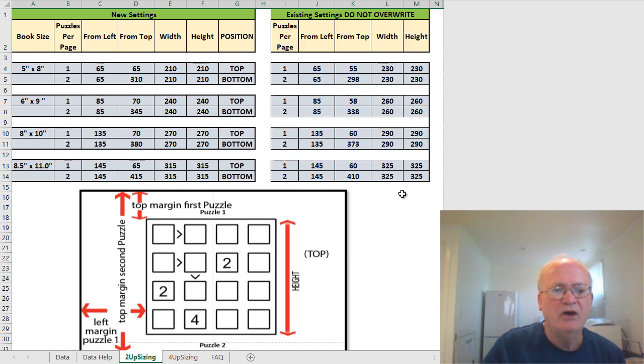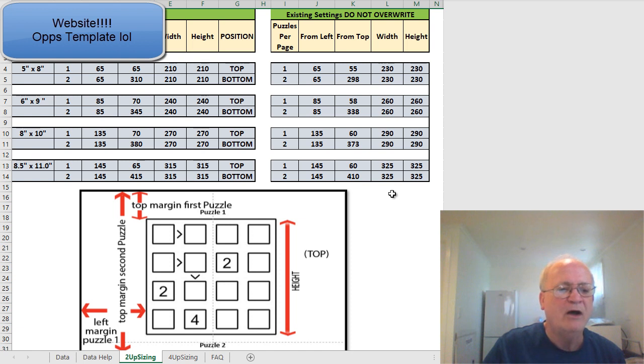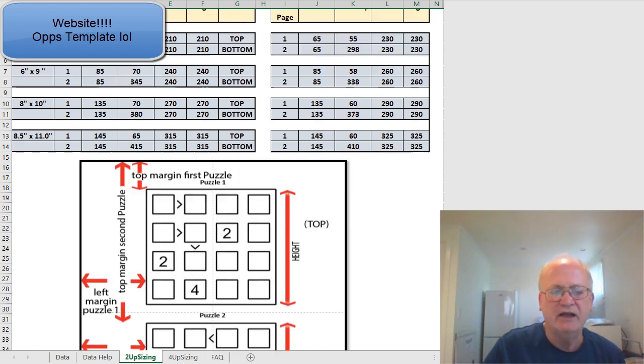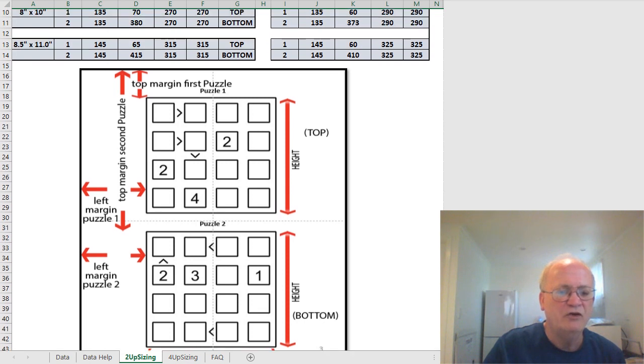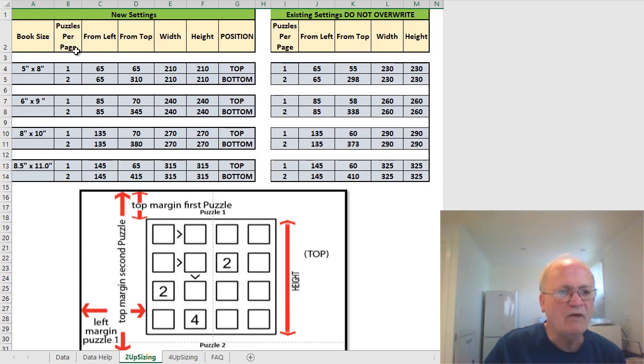The 2-up sizing, the whole idea here is you now have full capabilities of customizing just where the image is going to be sitting on the website. As you can see down here, I've got a mock-up of 2-up images. This is pretty self-explanatory. This is the book size, and the puzzles per page, so it's 2 puzzles per page. From left, that is the margin from the outside of the paper to the left side of your image. From top, that's from the top of the page to the top of your image. And the width and the height is pretty self-explanatory. The width and the height of the image.